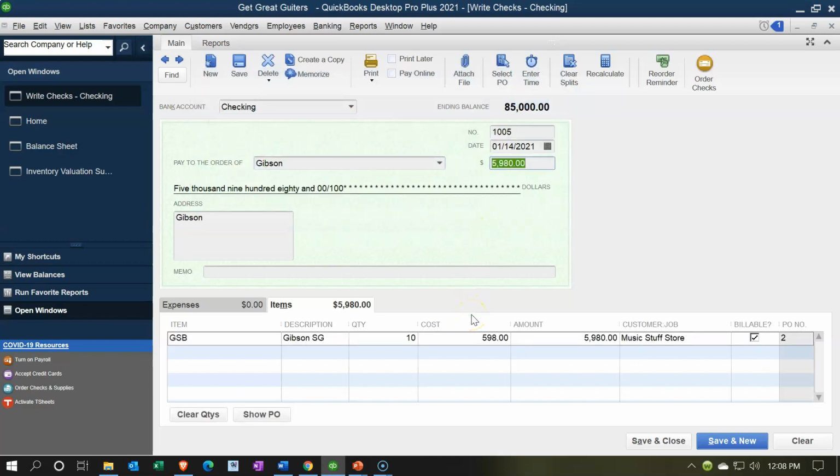It's going to populate based on that purchase order. So the 5,980, notice it's not on the expenses tab. It's on the items tab because we're talking about inventory. That means this is the amount of the inventory item. We're going to have 10 of those units at a cost of $598. That cost is driven by the item that we set up. So the total amount is that 5,980, the 10 times the 598.